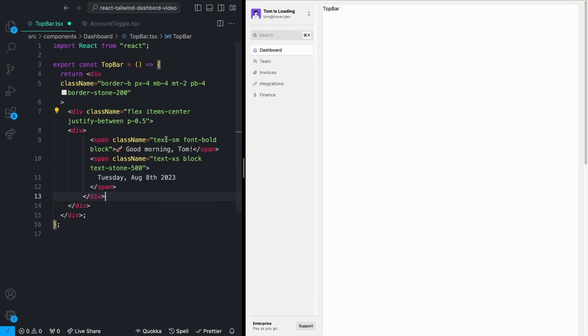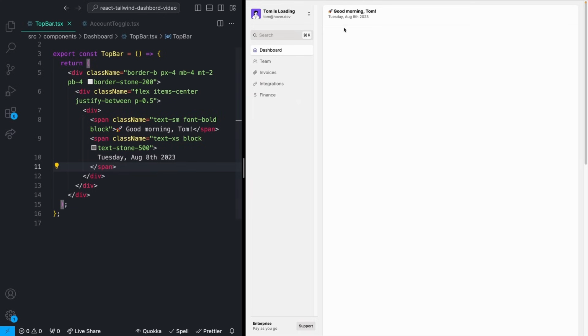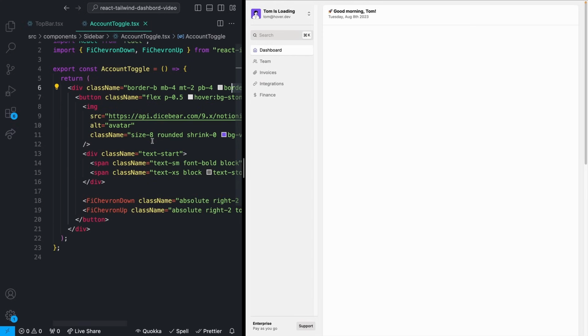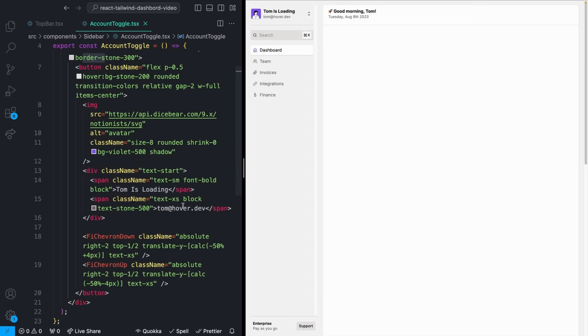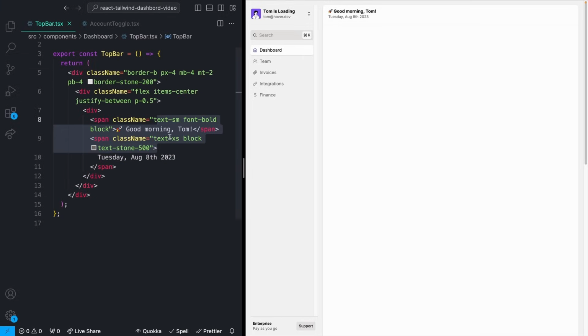The content on the left side of the bar is going to look something like this. I'm just going to have some basic text up here, similar to our example. And again, these are taken from the same kind of font sizes as we're looking at over here in our account toggle, right? So this is using text small, font bold, text extra small, and we can do the same thing over here, right? So text small, text extra small.